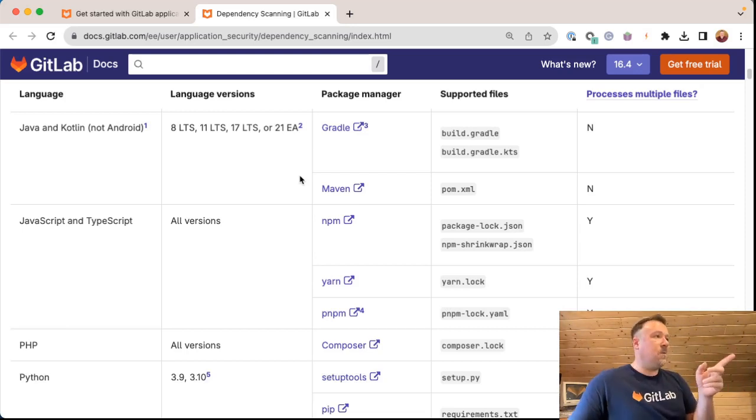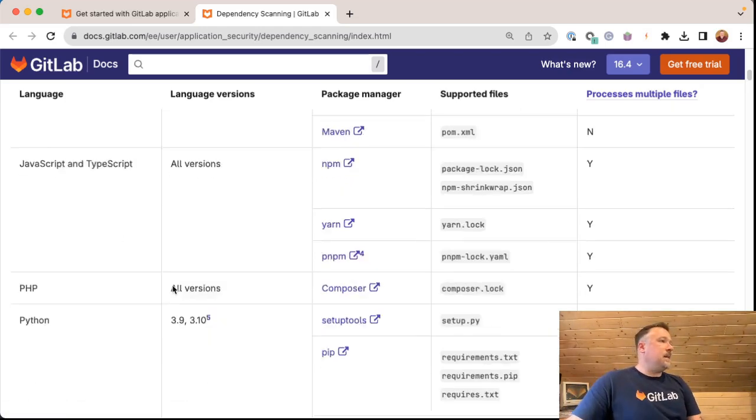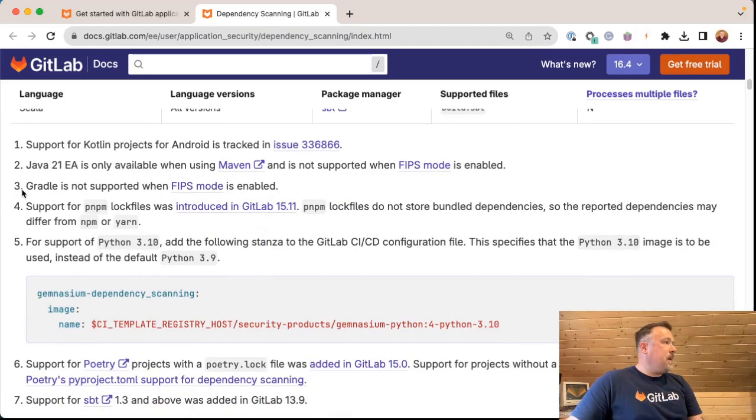We'll see that note here in just a moment. In fact, there's a little number 3 that'll tell us about that. Let's go down and look at the number 3 real quick. Gradle is not supported when FIPS mode is enabled, so you have to know that. Java 21EA is only available when using Maven and is not supported with FIPS mode. And then support for Kotlin projects and Android is tackled in one of the issues here. So we are presently working on supporting Kotlin and Android type application support.